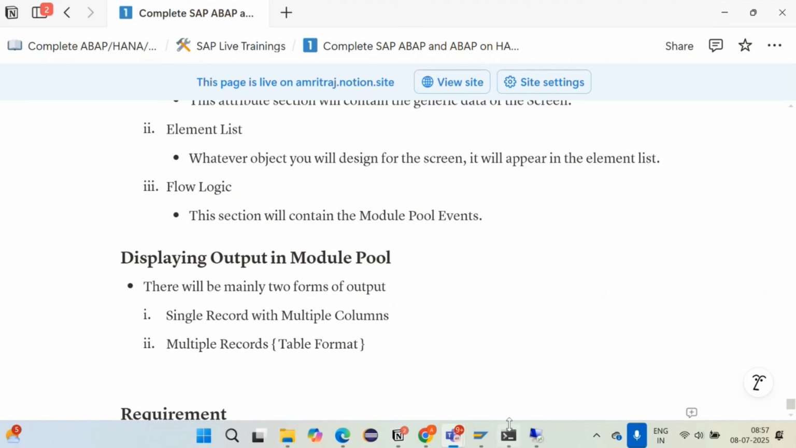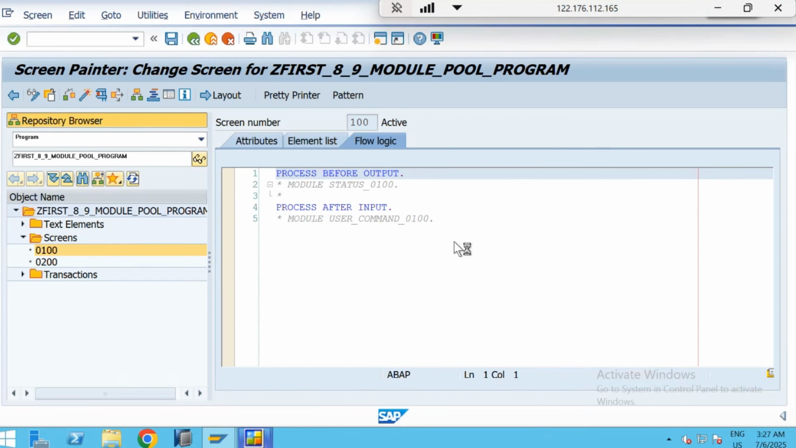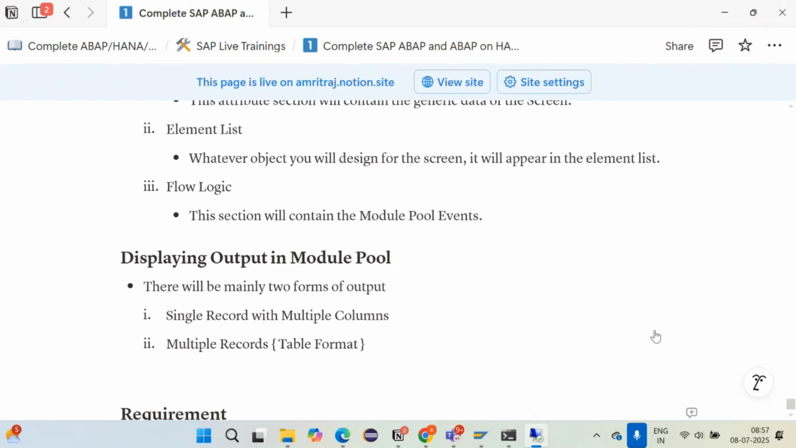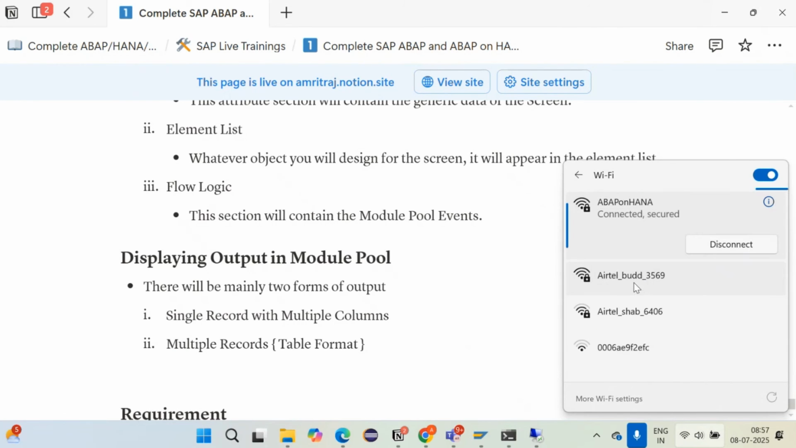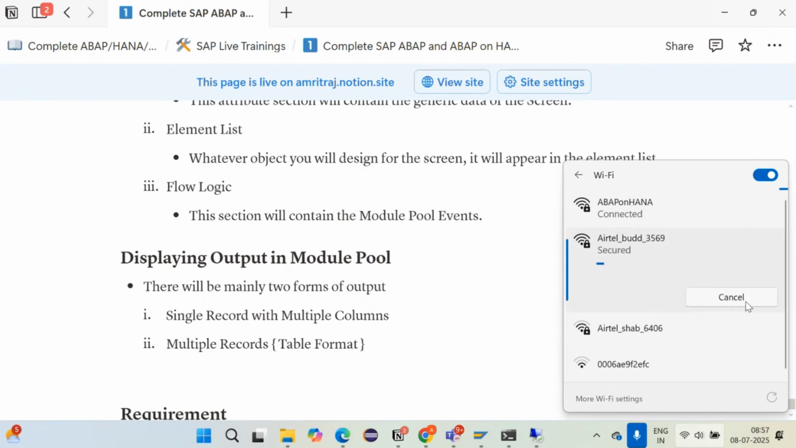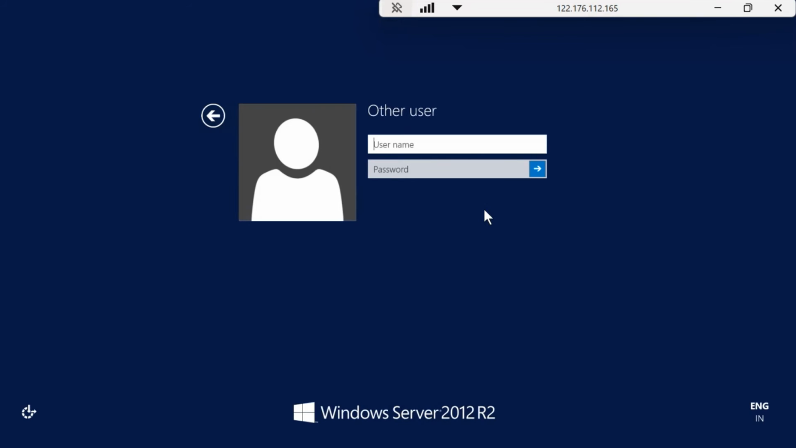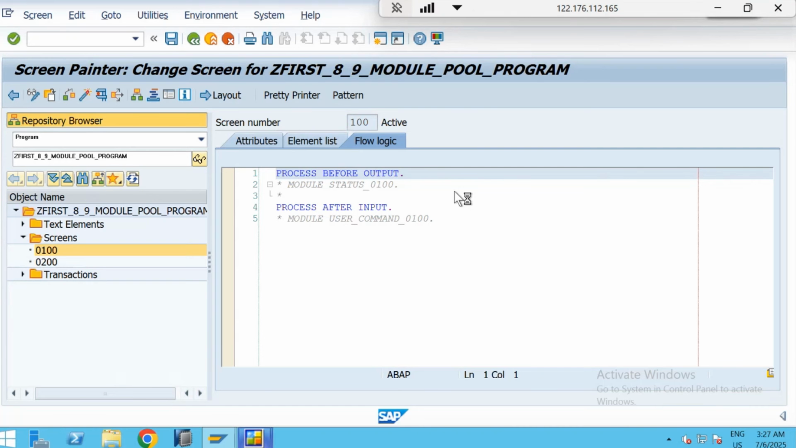How will we do it? I will open my system. I will check whether Wi-Fi is still on or not.